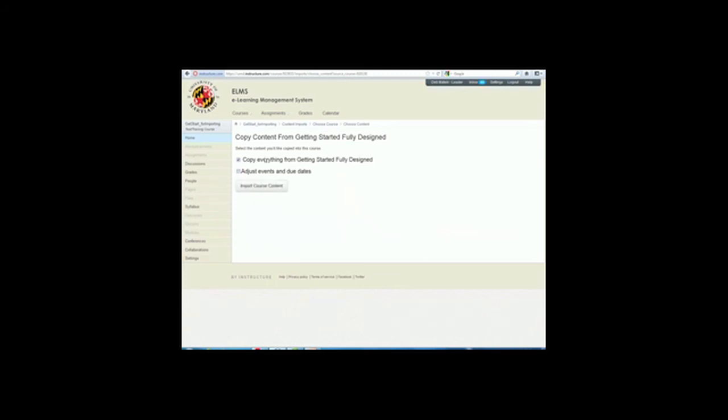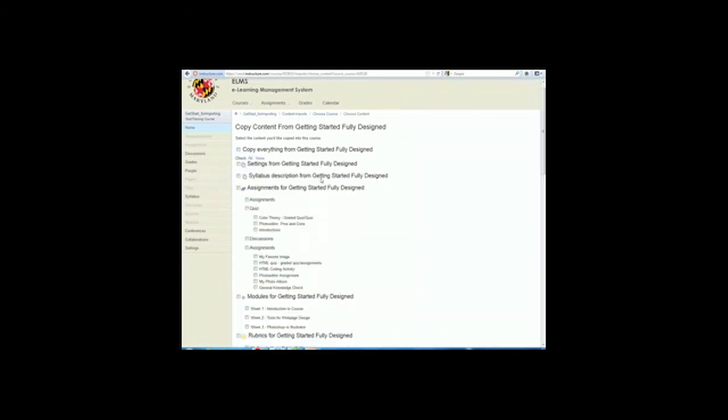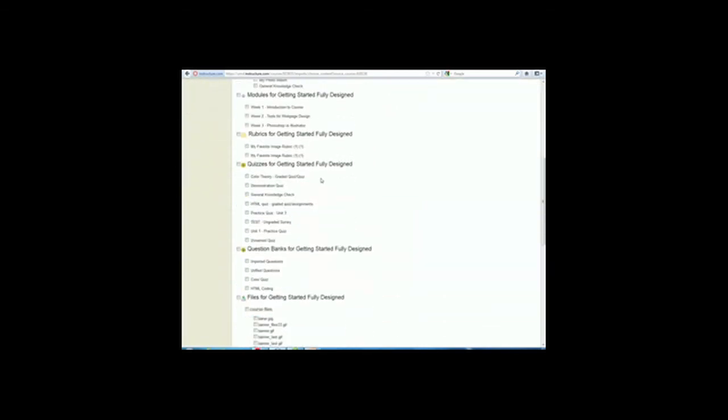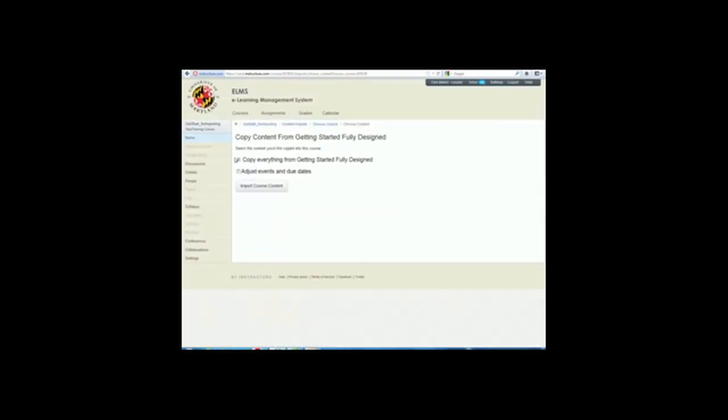So let's go ahead and import everything. Import the course content. Do you want to show one more thing real quick? Yeah, sure. Sometimes you might just want some things from that course. Uncheck this, and that's when it shows individual stuff from the other course that you can then select to import. But then clicking copy everything will copy everything. Quit showing off. Okay. Import course content.